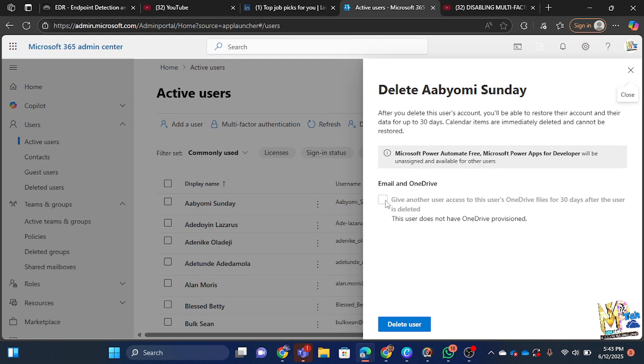So now about email and OneDrive: give another user access to this user's OneDrive files for 30 days after the user is deleted. This user does not have OneDrive provisioned. Since it does not have OneDrive provisioned, this option will not be selected, so there's no need of assigning that. So let me delete this user now.